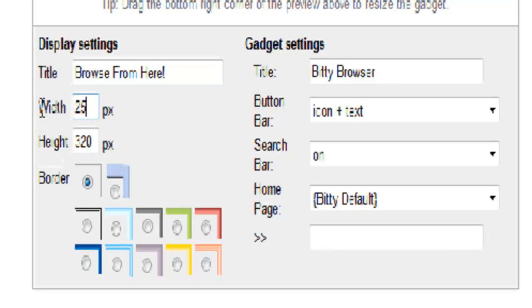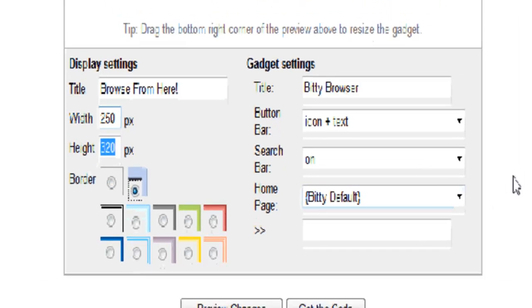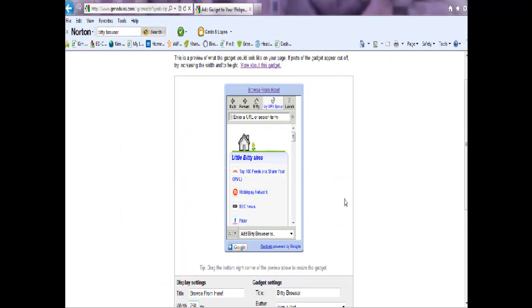The width and the height can be altered. I'm going to make mine a bit thinner. Now I want to give it a look similar to my own web page, so I'm going to choose a border that matches the look of my web page. Let's have a look and see how this is. This is what the finished product will look like when it's embedded on my website.